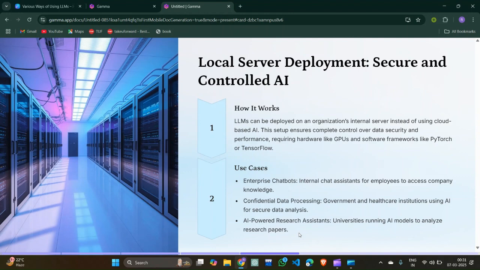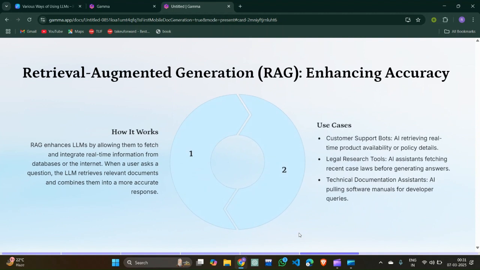The next one is retrieval augmented generation. Retrieval augmented generation enhances LLMs by allowing them to fetch and integrate real-time information from databases or the internet. When a user asks a question, the LLM retrieves relevant documents and combines them into a more accurate response.